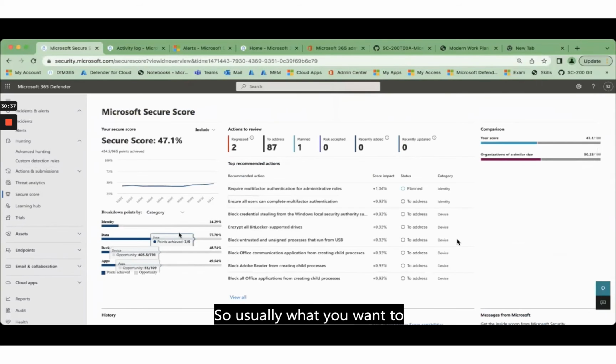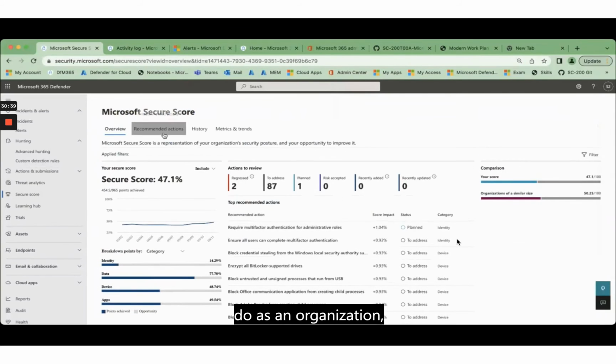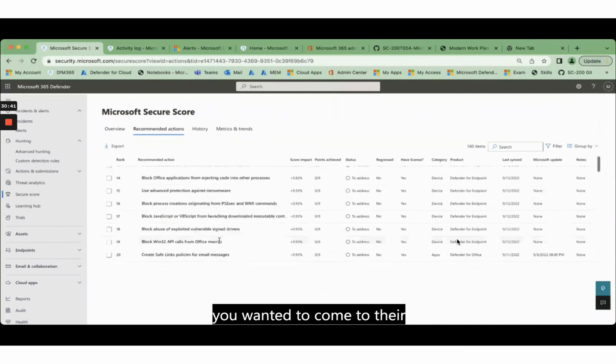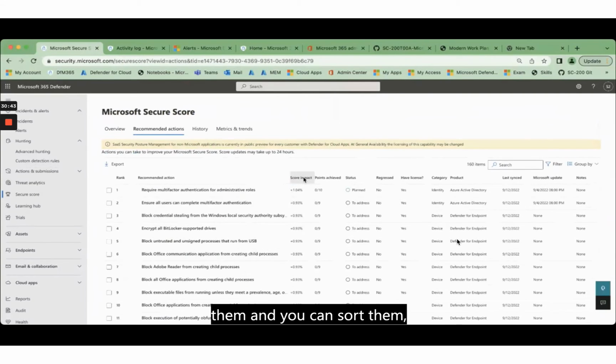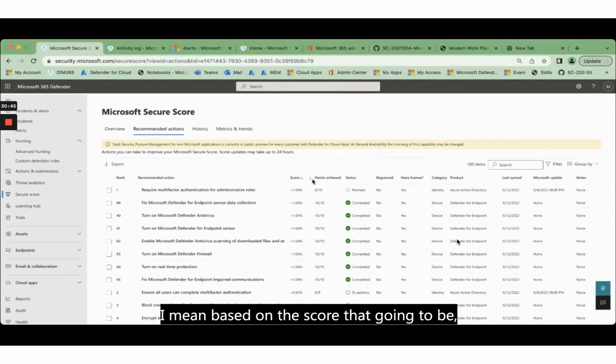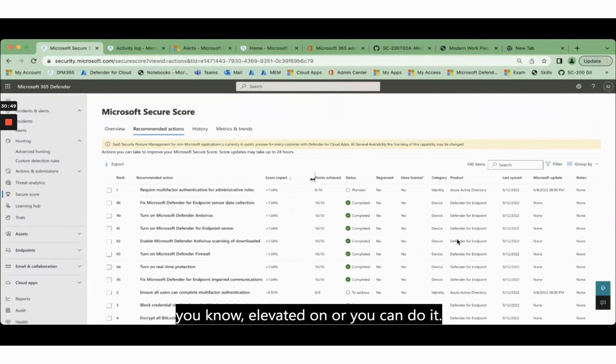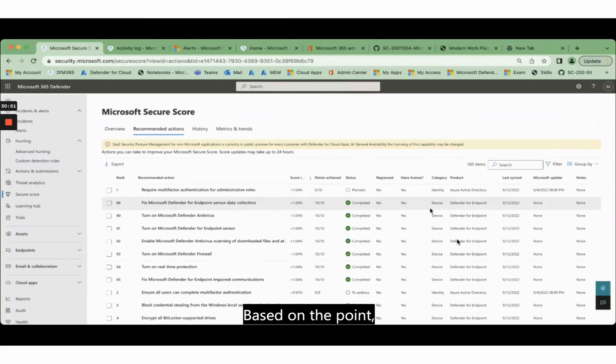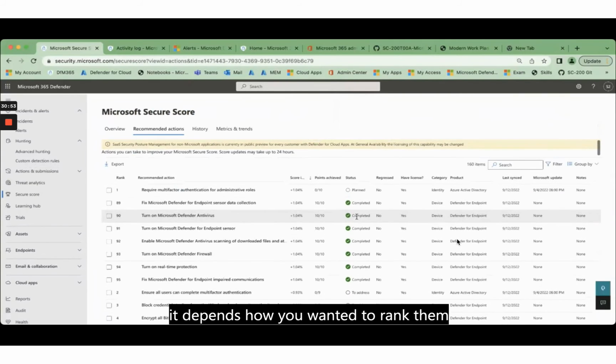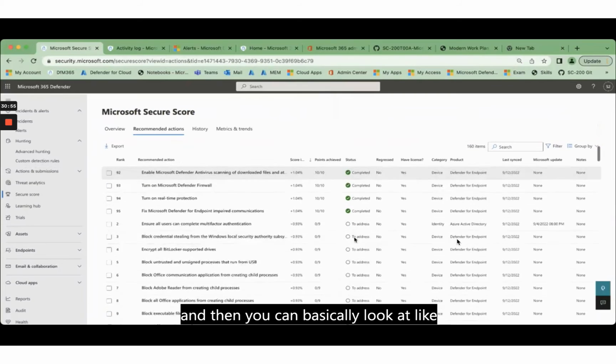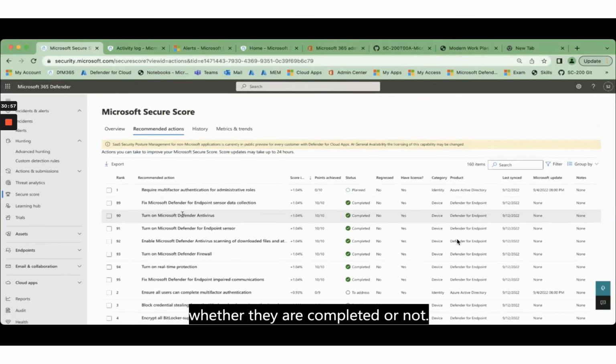So usually what you want to do as an organization is come to the recommended actions and review them. And you can sort them based on the score that's going to be elevated, or you can do it based on the points. It depends on how you want to rank them, and then you can basically look at whether they are completed or not.